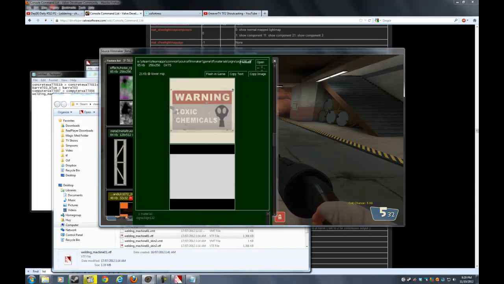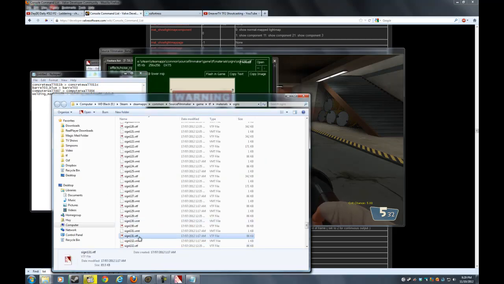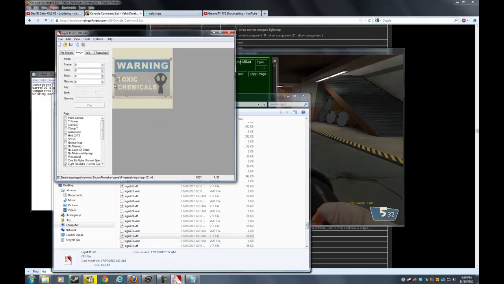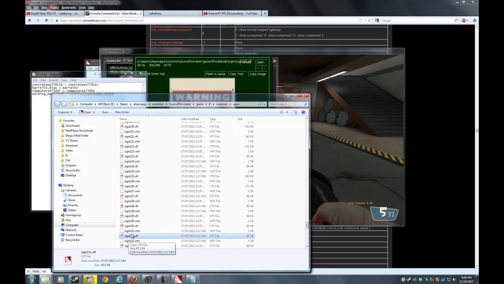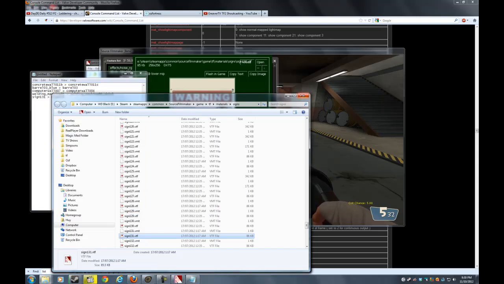So, let's open that up. So, the other one was sign 131. I remember that. So, like I said, they just correspond to each other. So, the blue sign, there we go. Sign 131. We'll change sign 131 into sign 132. Okay. Easy money.